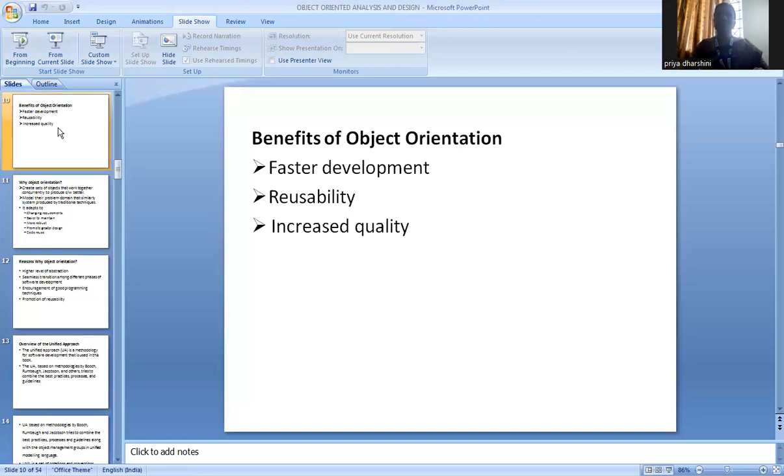Benefits of object orientation: the first benefit is faster development. With the help of objects, we can develop software in a fast manner. Next, reusability. We can reuse the methods. Next, with the help of the object-oriented method, we can increase the quality of the software.